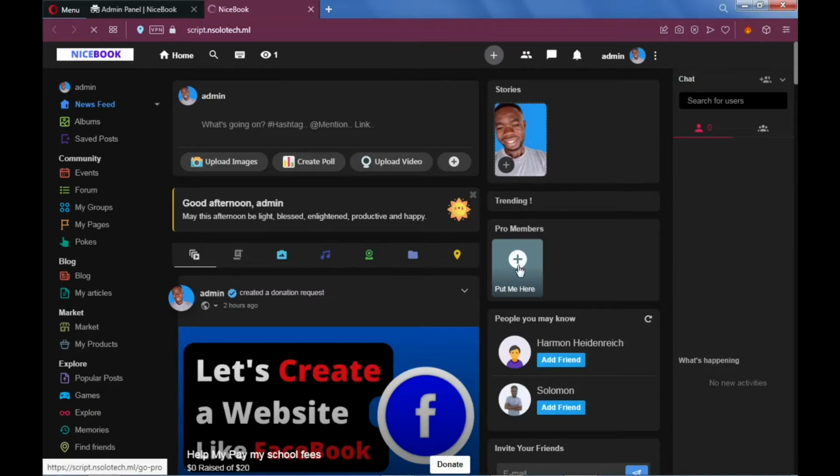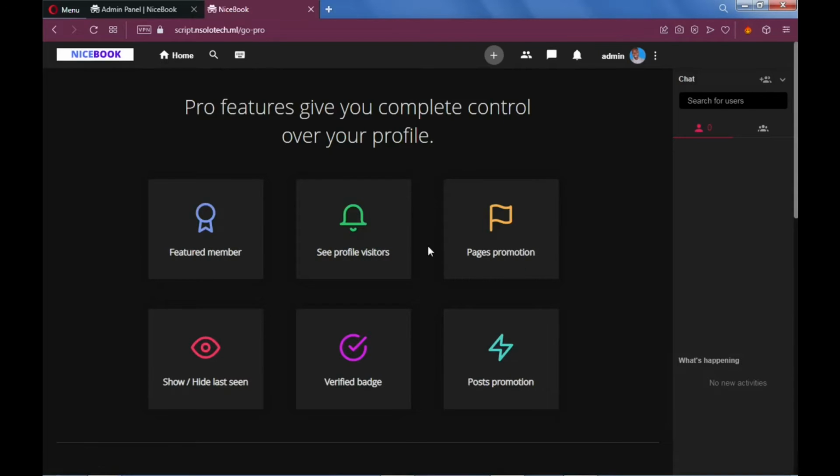Now here you can see Pro members. Okay, now put me here. A user will highlight himself at the top of your page here. So click on this plus, it will send us to a page. Okay, so let's wait for it. Now this is the Pro system, so users have to pay for this feature.